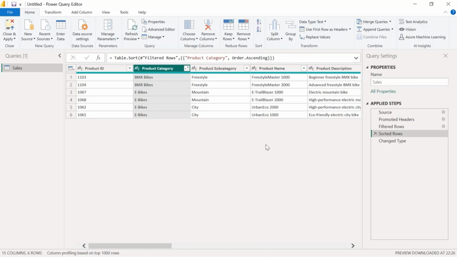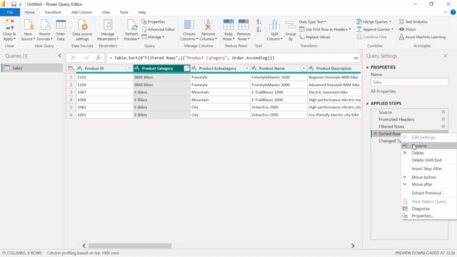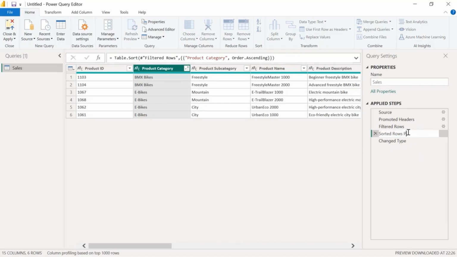Finally, for better organization and readability, you can rename any step in the Applied Steps list. Just right-click the step you'd like to rename and select Rename. Enter a new descriptive name for the step and press Enter. Renaming steps helps keep track of transformations, making it easier to navigate and understand the data transformation process.